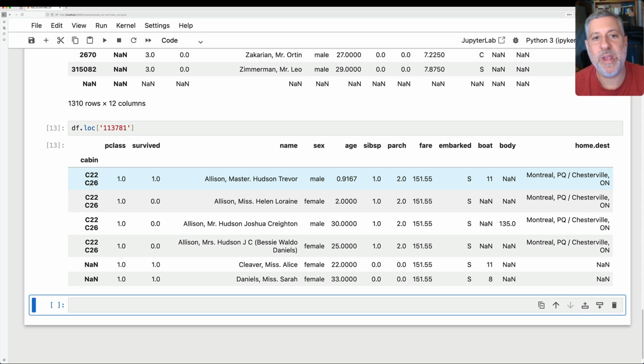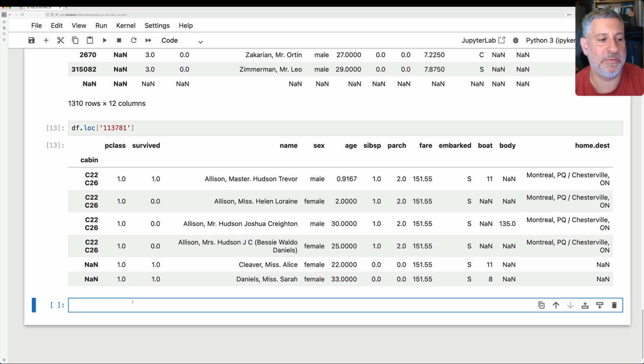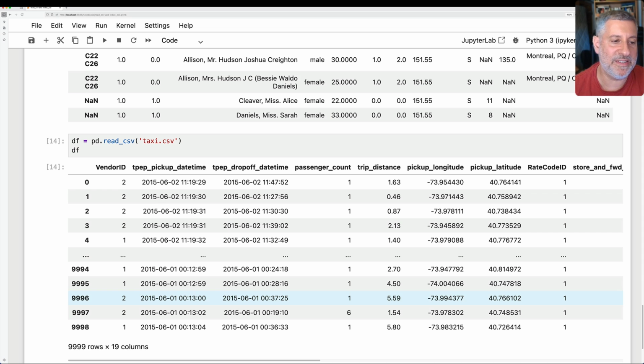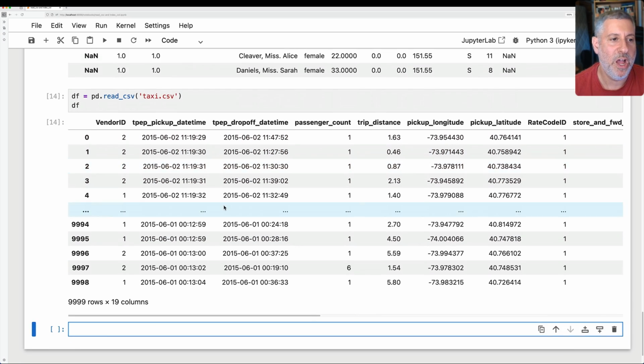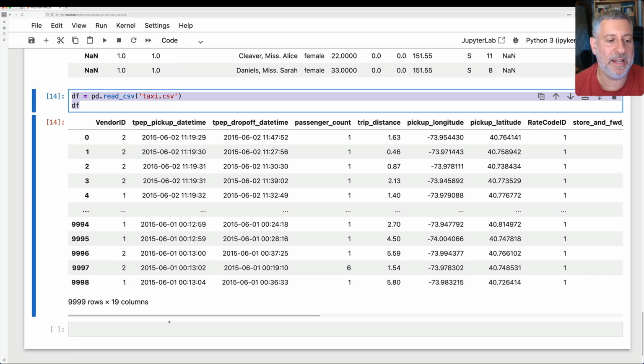What if we have datetime values? And here I'm going to load up a different file. I'm going to say df equals pd.read_csv of my favorite New York City taxis, taxi.csv. And we look at this and we see that we have a whole bunch of columns. We have the pickup datetime, the drop-off datetime, passenger count, and so on and so forth. What if I want to index this by the pickup datetime?